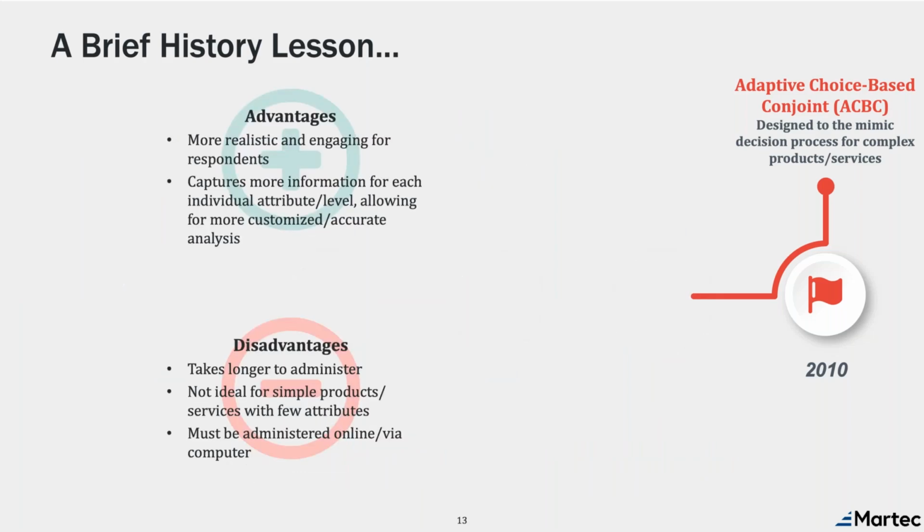The advantages for ACBC are it's more realistic and very engaging for the respondents, and it captures more information at each individual attribute and level, so it allows for more customized and accurate analysis on the back end. It does take longer to administer an ACBC, from both a programming standpoint, the upfront work that must be done to develop the attributes and levels, and it's not ideal for simple products with only a few attributes.